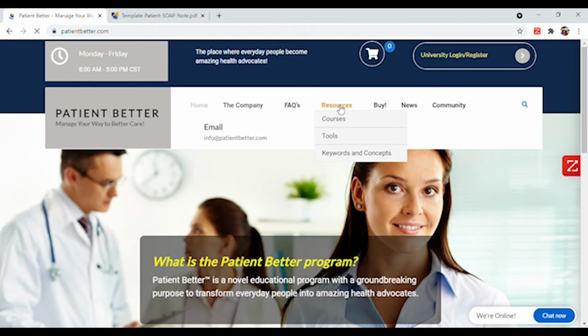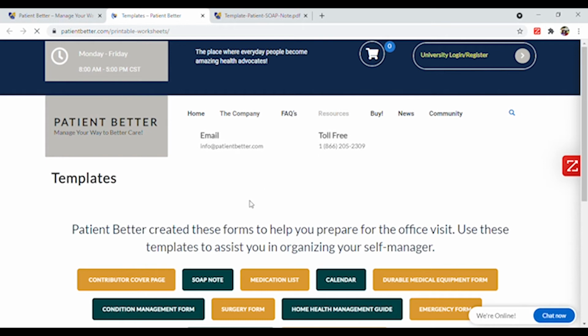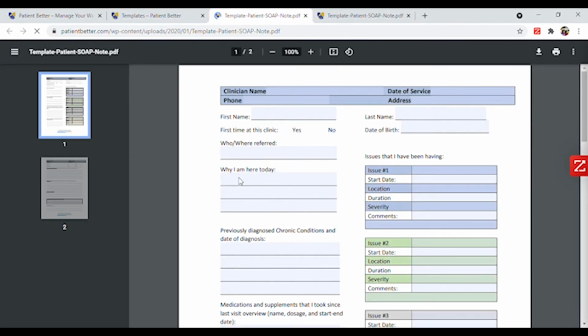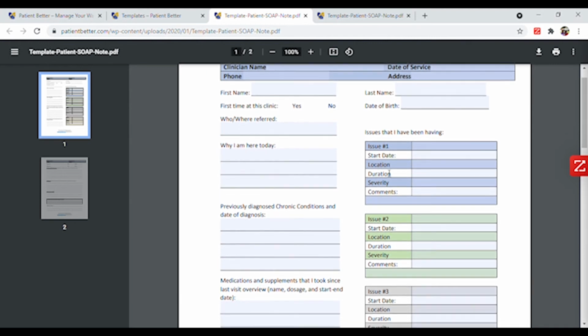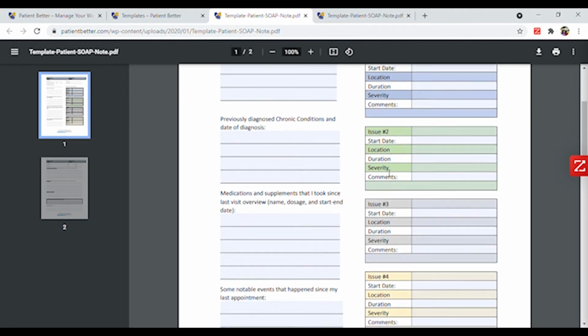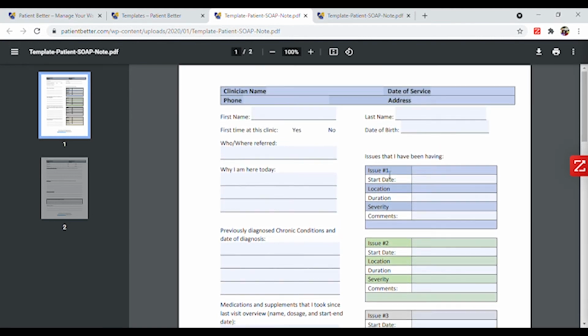hover over Resources, click Tools. Find the SOAP note and click on that. All right, so let's go through a demonstration of how you would use the SOAP note chief complaints. There are 4 issues for chief complaints here on your SOAP note. We will go into the SOAP note and how to create a full SOAP note in another video. For today, we're going to focus on the issues or the chief complaints.